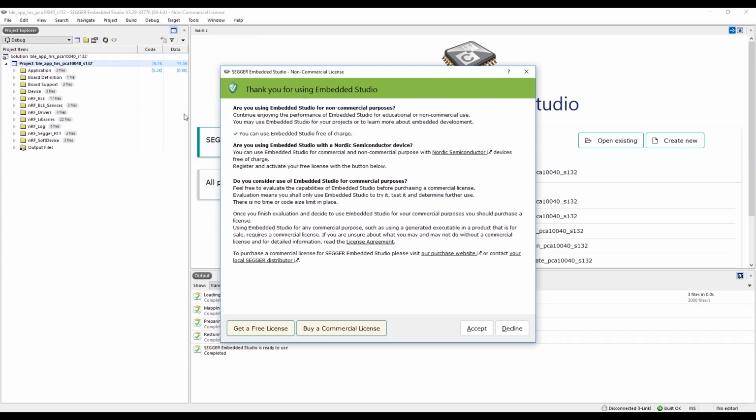If you haven't already added a SEGGER Embedded Studio license, you will get prompted to do so now. You can use SEGGER Embedded Studio for both non-commercial and commercial purposes with Nordic Semiconductor's nRF devices free of charge. There's no time limitation to the license. There's no code size limitation or any other limitations to the license. To register and activate your free license, press the Get a Free License button below.